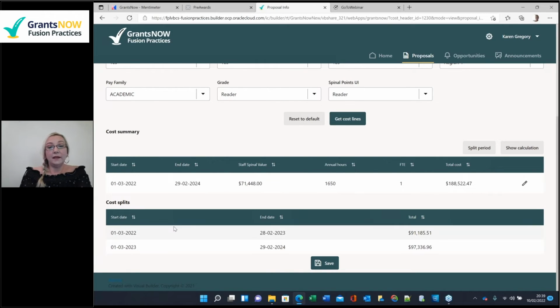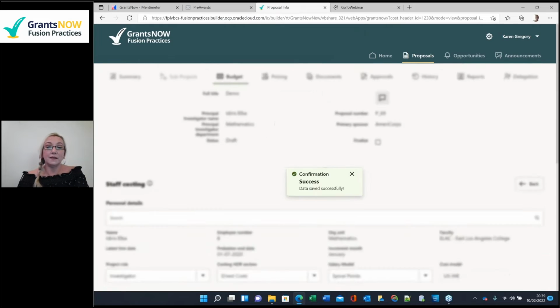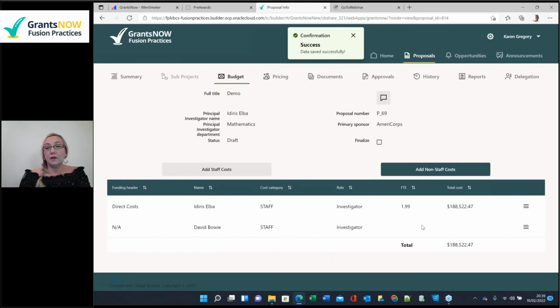Also, I could have amended this line so that the costs only appear in 1 year or 6 months. That's entirely up to you, but I'm going to keep this for the 2 years and save it. And you'll see that it's added the cost to the budget summary.